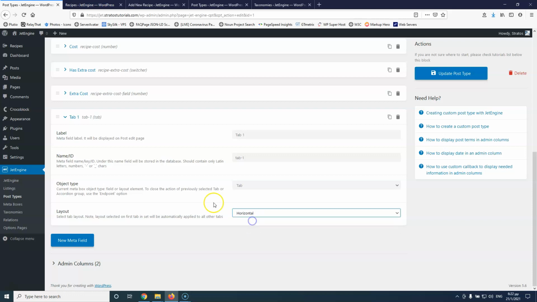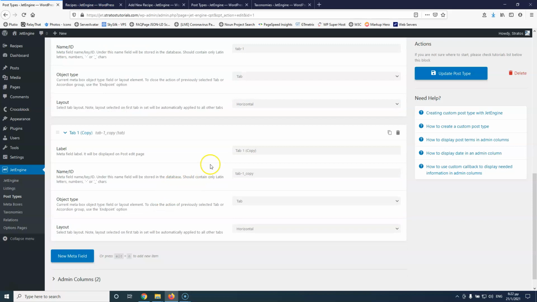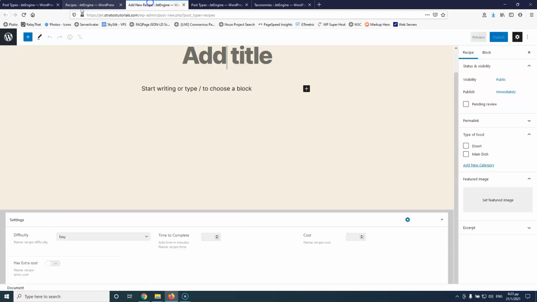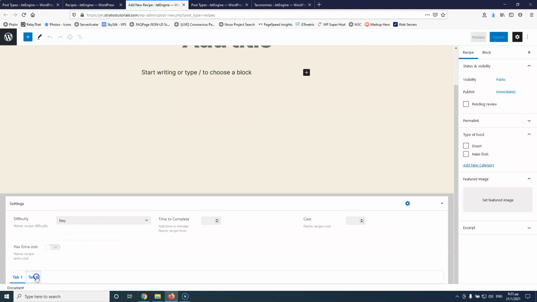So I'm going for horizontal, and I'm going to duplicate the tab, and then I have a next tab here. So let's click here, and now this is tab 2. As you can see, it's a tab and it is also horizontal. So I'm going to update that, and once I go here and refresh the page, I will see that I now have 2 horizontal tabs that I can select, tab 1 and tab 2.